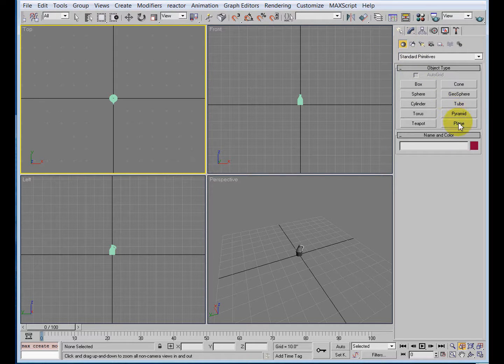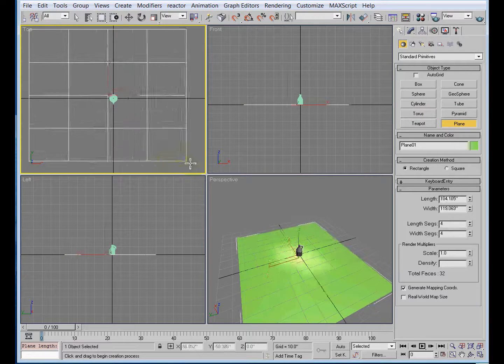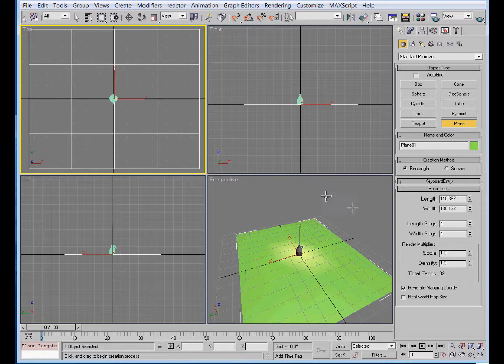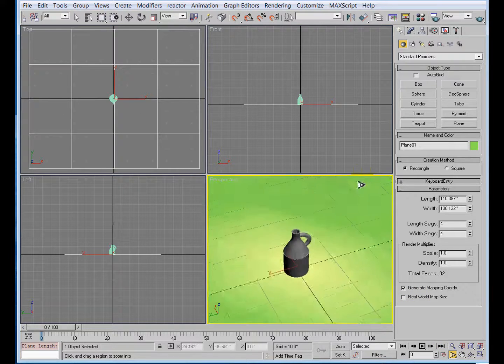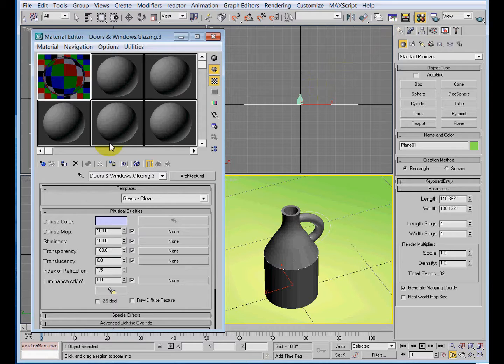And then what we'll do is go ahead and put it on a plane. So zoom out and then create a plane that the bottle will sit on, and make sure that it is on top of the plane. And then what you can do is zoom in on the object, whichever window you're in, and then what we can go ahead and do is open up your material editor.